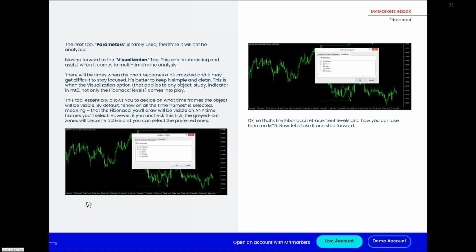Now, when it comes to the visualization, as we said, it's a multi-time frame analysis. So if you don't want the Fibonacci to be on every time frame, you can simply alter it to how you'd like. So there's different times when the chart becomes a bit crowded, as we said. So it can get a bit difficult to stay focused, which is why you want to keep it simple and clean theoretically.